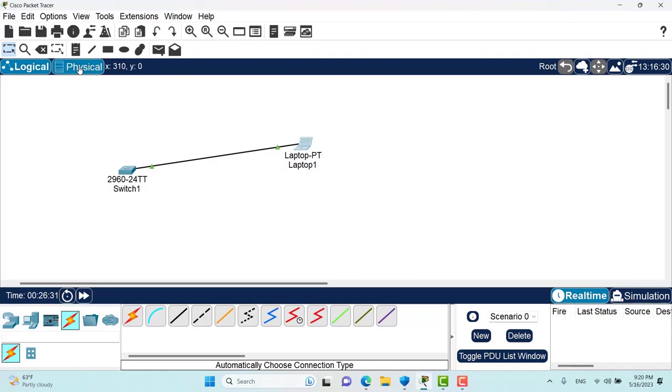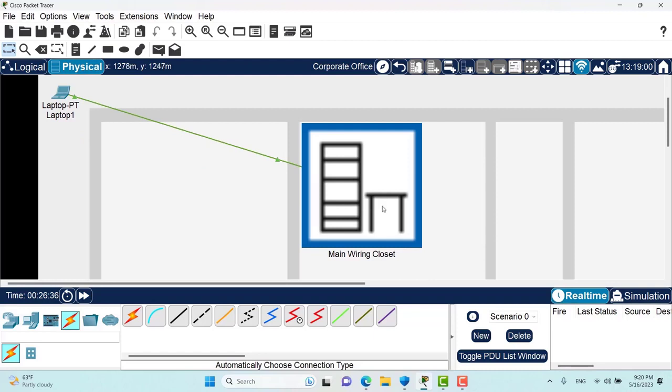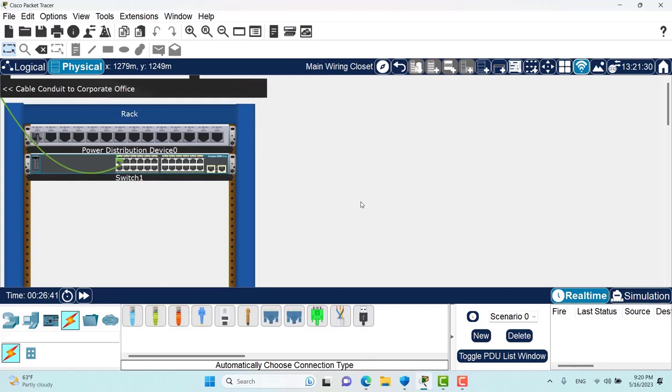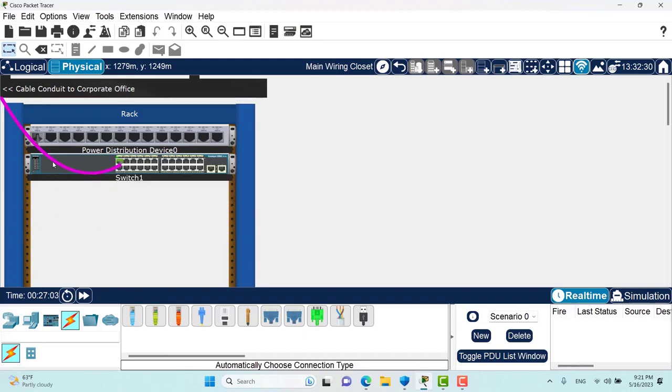But if I go to the physical workspace, and if I go to the corporate office, as you can see, here's the main wiring closet and here's the laptop. So if I open this, you can see this cable is going to the laptop through a conduit to the corporate office. See, the distance for this cable is about 52 meters, which is a good distance for a Cat 6 or Cat 5 straight through cable, copper cable. So it will work, everything will work fine.